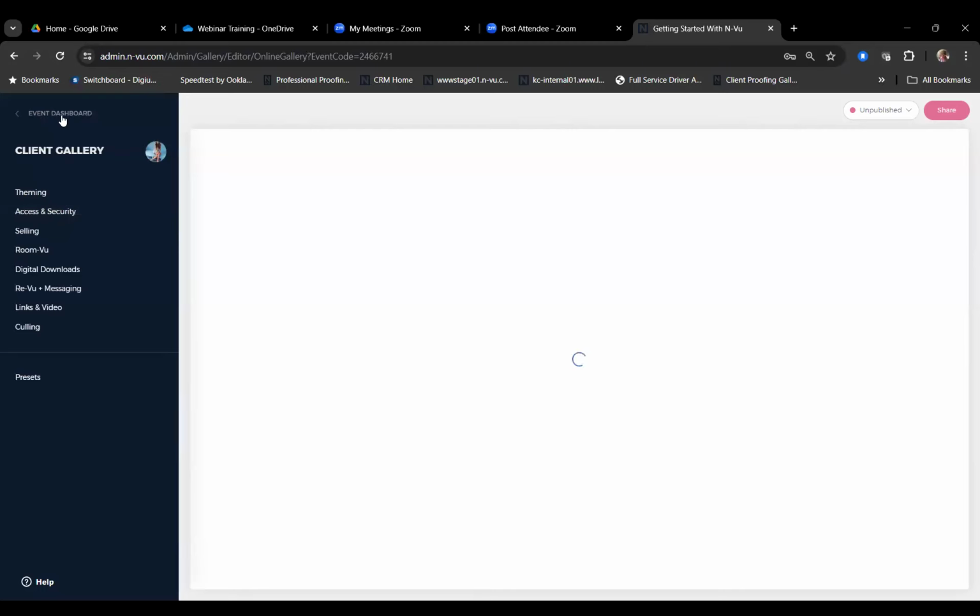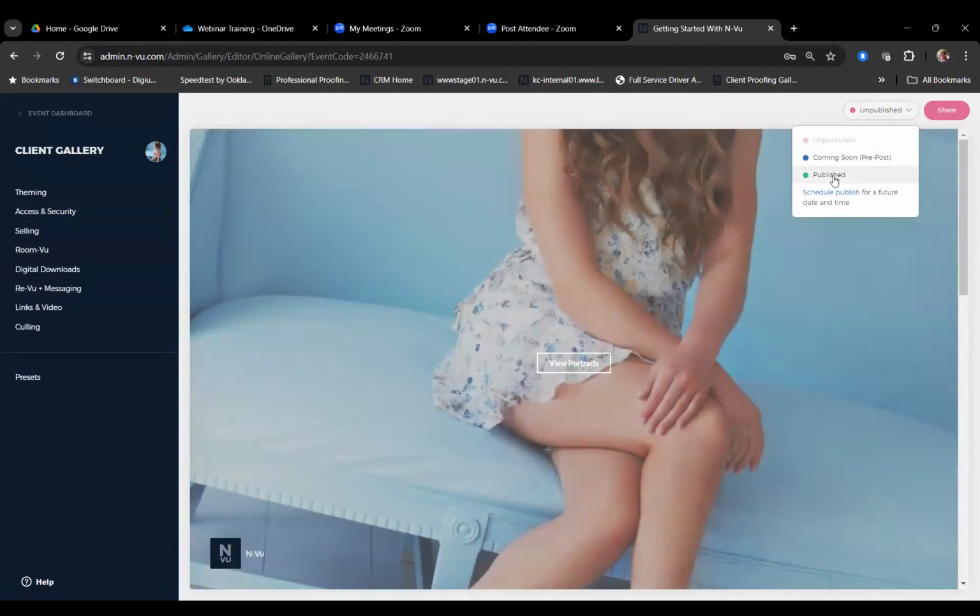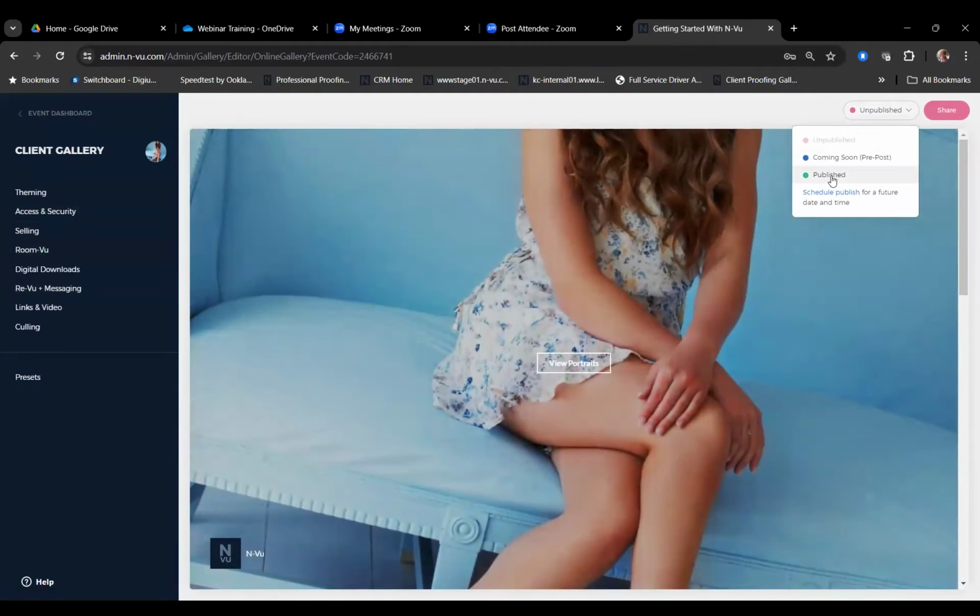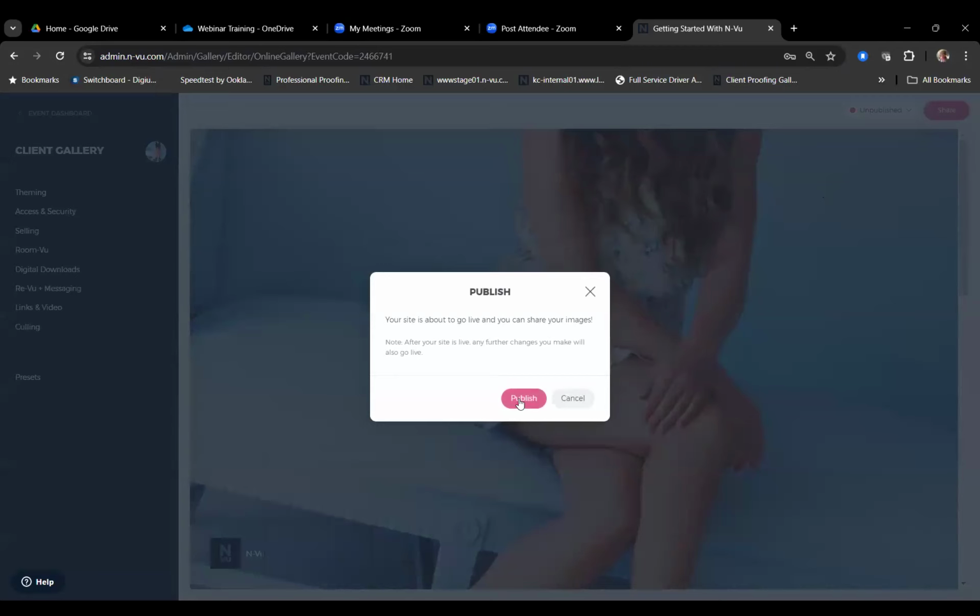All right, and so once you're done going through and modifying and making sure everything's good with your gallery, you're going to want to make sure that within the client gallery preview is where you would publish that event, right here, or schedule a publish or coming soon would all be right here. So it's before you get back to your event dashboard. So we're going to hit publish.